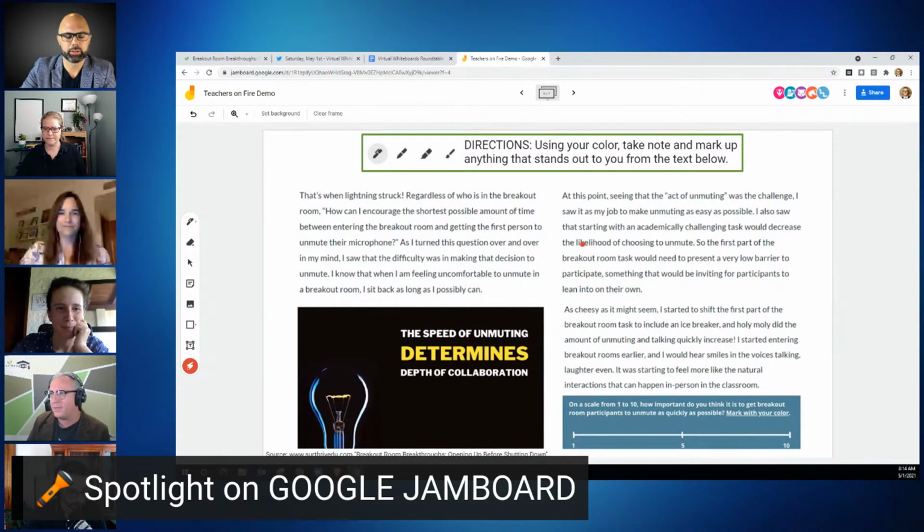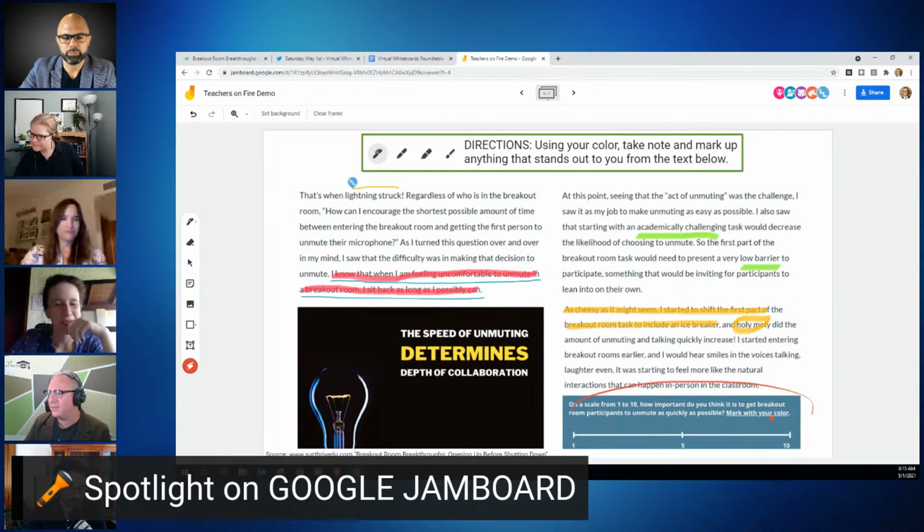And again, for the sake of time, if you want to just throw some marks on there just for the sake of the show, some pyrotechnics if you want to. Yeah, there we go. Okay. Anything you want to mark up? Perfect. There it is. And then I just had them, on a scale from 1 to 10 on the bottom part down here, answer how important do you think it is to get breakout room participants to unmute as quickly as possible? Mark with your color. I was assuming 1 meaning not that important, and 10 being important. There we go. Awesome.